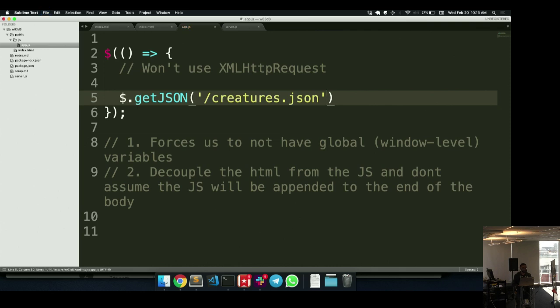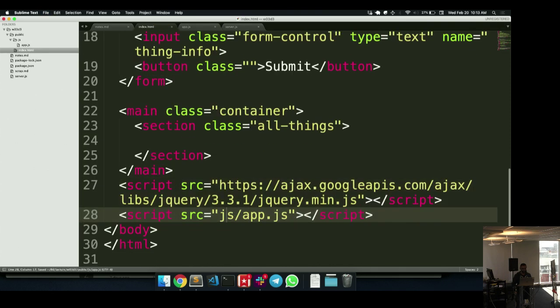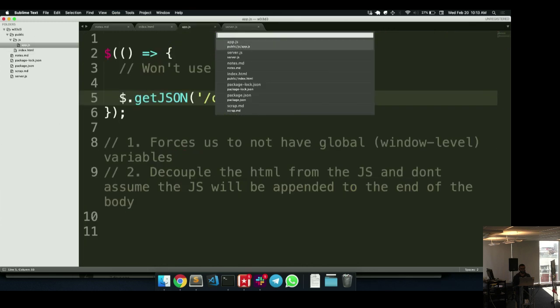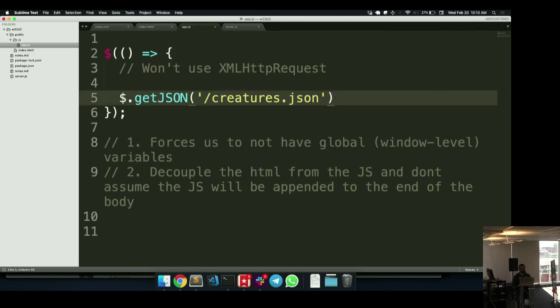We're doing the same thing with our HTML, right? Here, our JavaScript file ideally should be like this, /js/app. It's not the full domain. But for jQuery or Bootstrap, we need the full path because it's not on our domain. It's some other domain. Same thing applies here. Okay?